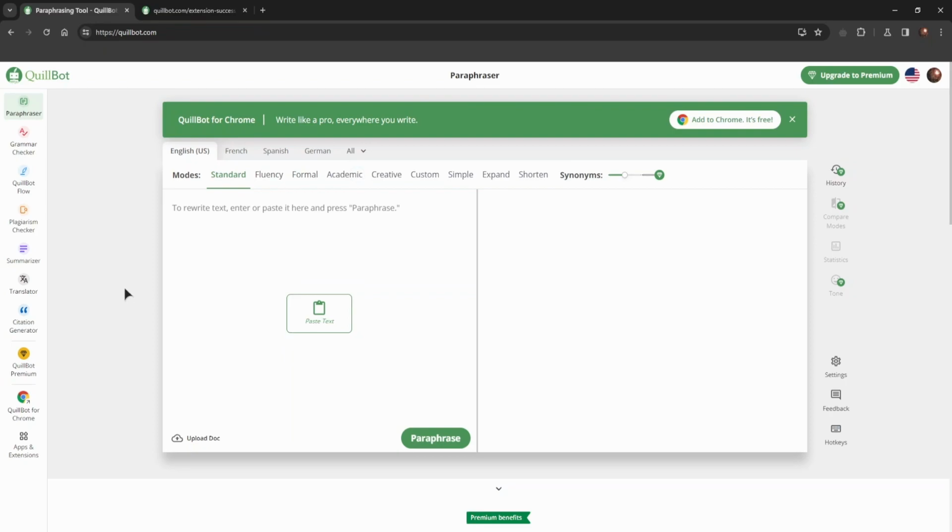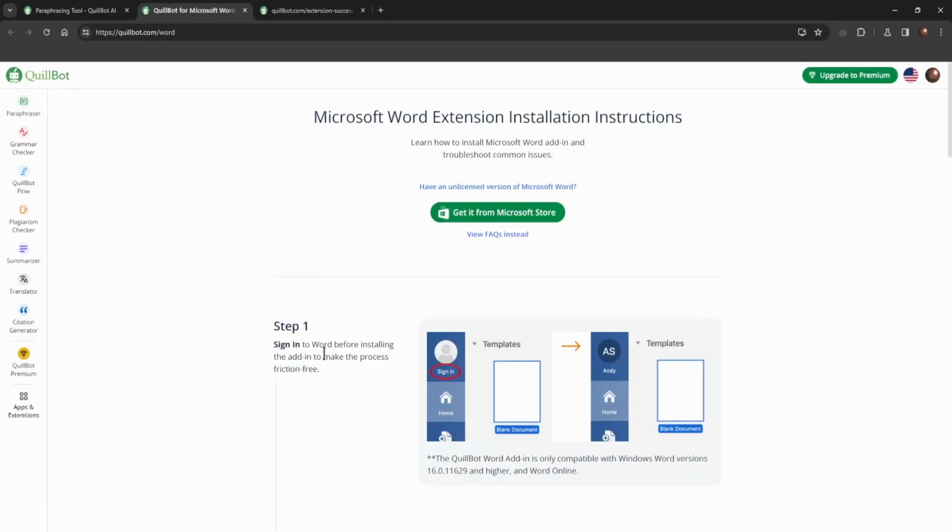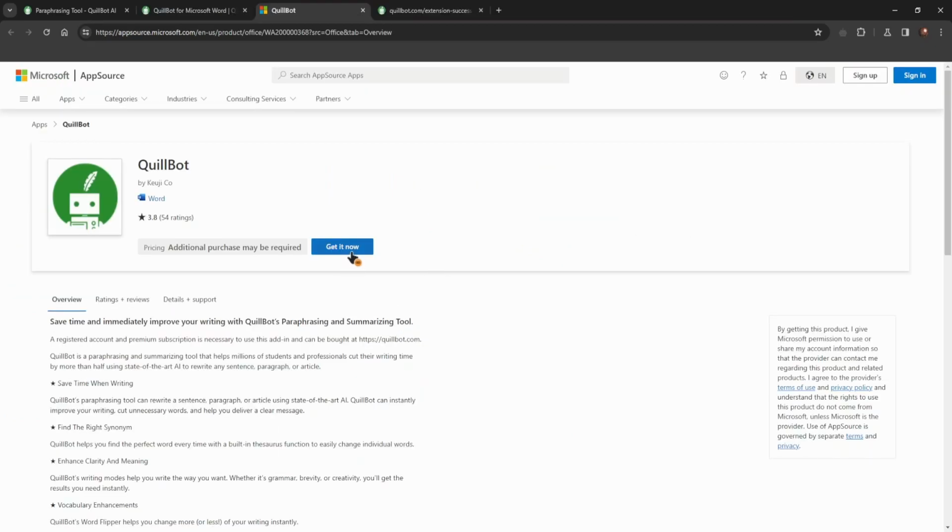Okay, once again from the Quillbot homepage, on the bottom left, click on Apps and Extensions, and then click on Quillbot for Word. You're going to be redirected to a different page. Then click on Get It from Microsoft Store. So from here, click on Get It Now.